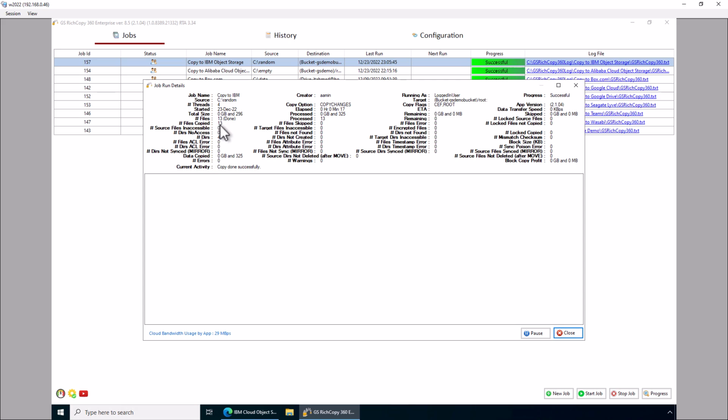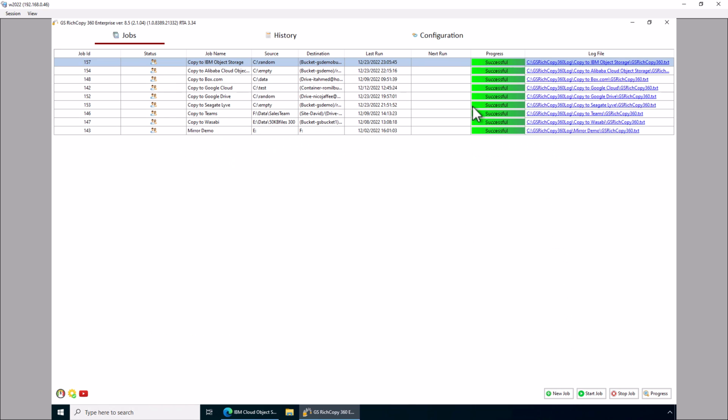So we copied 13 files. That's how many files were there, and that's how many were copied. It took about 17 seconds to process 325 megabytes, which is not bad. Our connection is not that fast, but if you had a faster connection, we've sometimes seen it go as much as a gigabit per second throughput. So the job is complete. It shows successful. It's green.